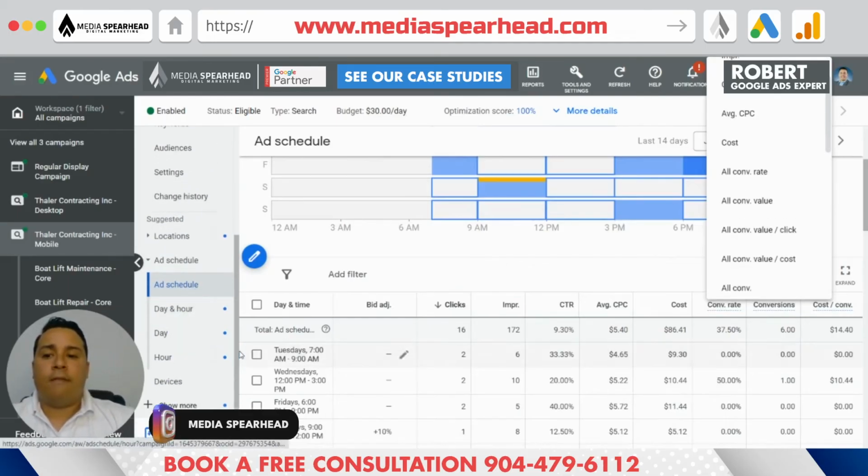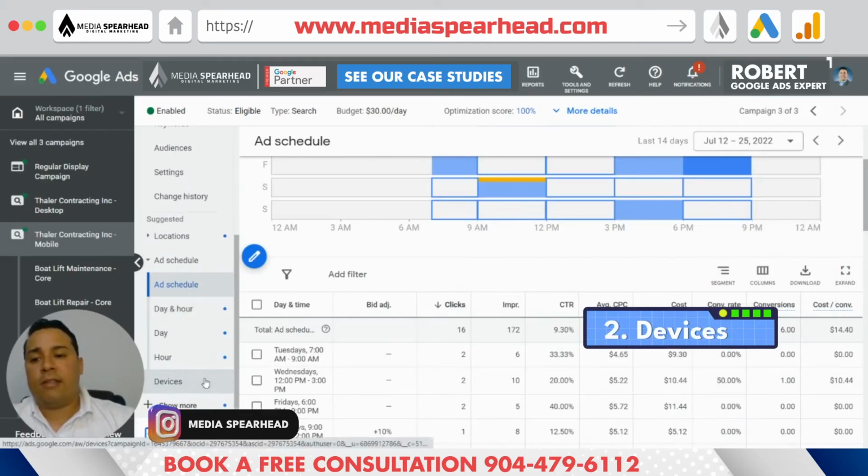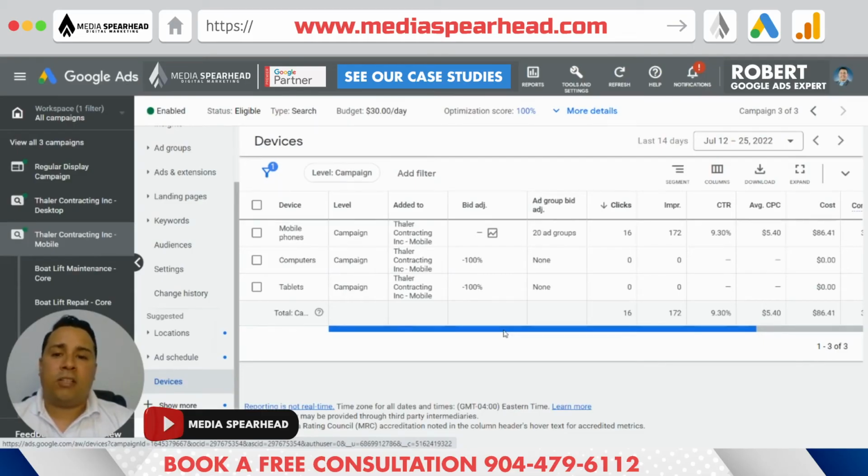And then you also have another way of trimming fat, which is devices. Most people that are on computers are at an office setting. A lot of times it's solicitors, telemarketers, or just people trying to provide some type of add-on service for what your business is and not necessarily trying to hire you. So what I've seen work best is excluding computers, obviously depending on the type of business. If it's high-end real estate, you don't necessarily want to exclude computer traffic.